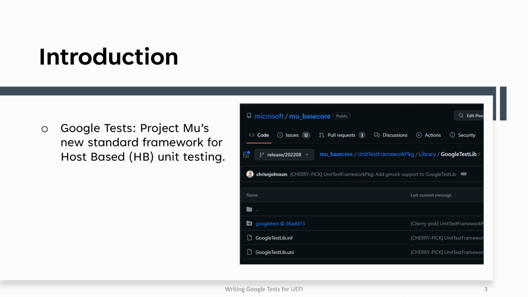So here we have the first submodule we need in Mu Base Core, the GoogleTest library. This picture is just for your reference so you know where to find it.